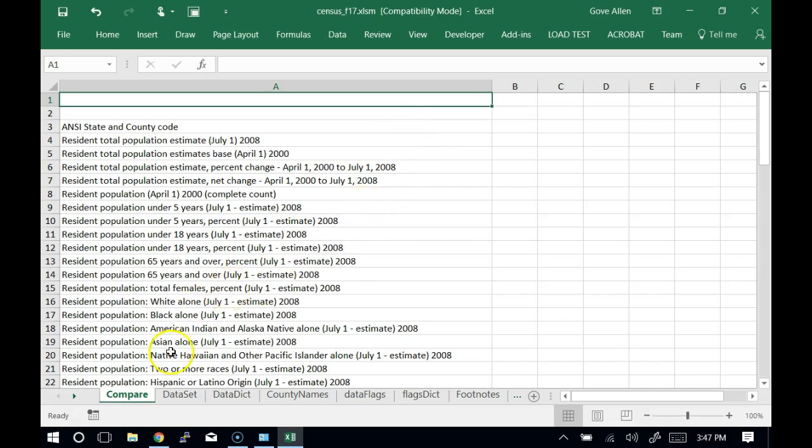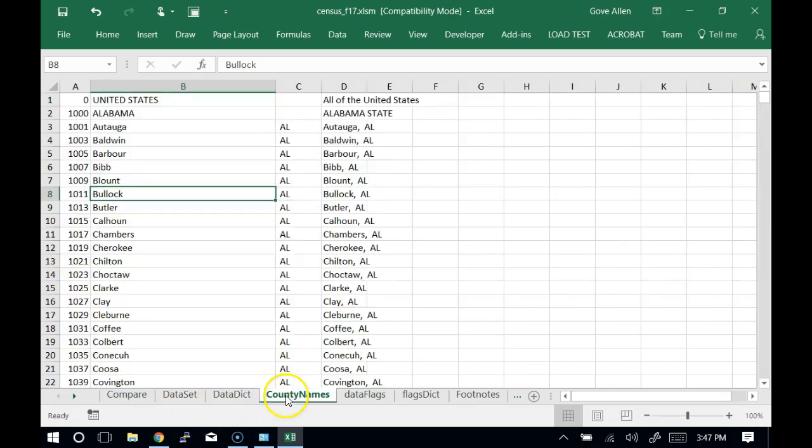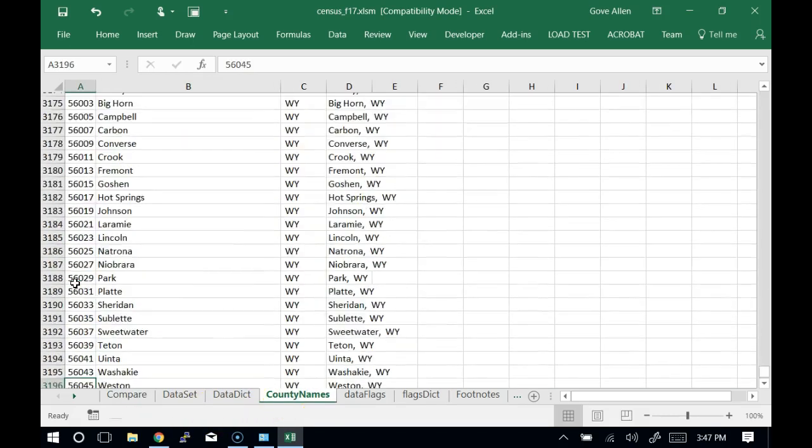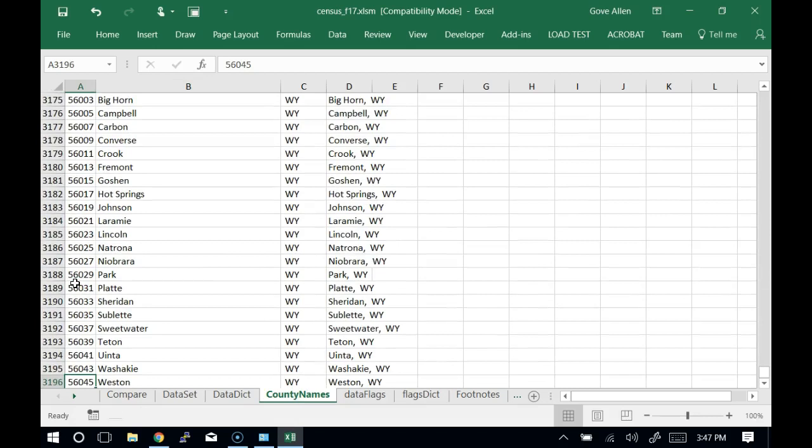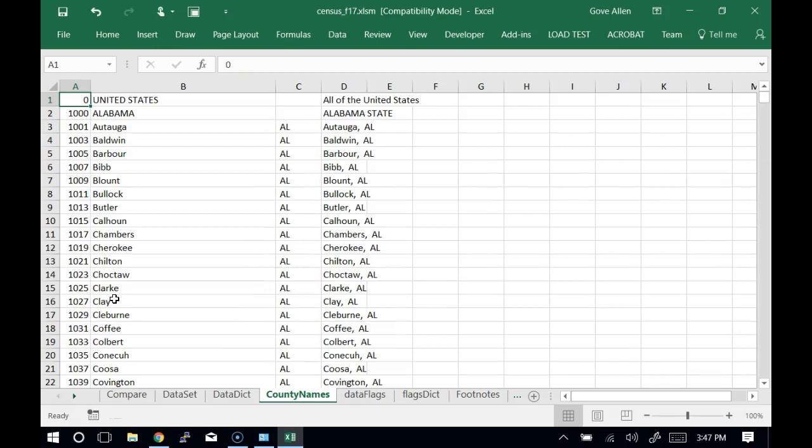All right. Now, I need some way to be able to pick a county. There's lots of counties. How many counties are there? There's like 3,095 counties. Well, that's not quite true, because one of these is all of the United States, and then there's one for each state. So, but there's a lot of different choices that I can make here.